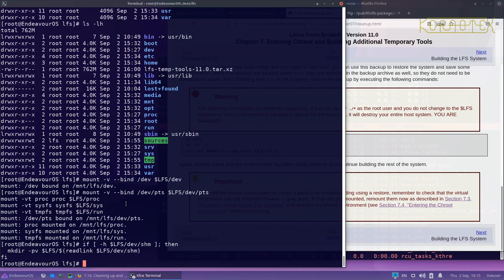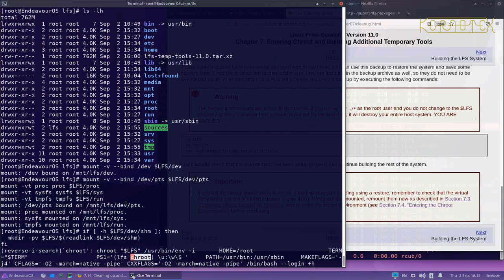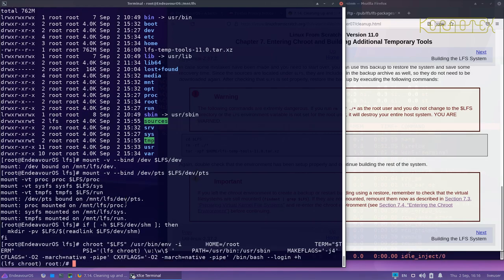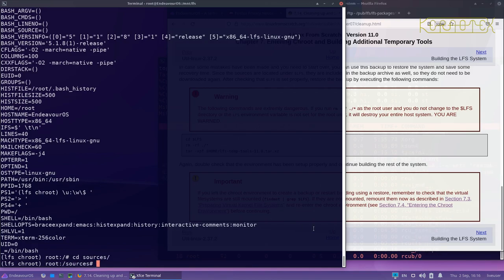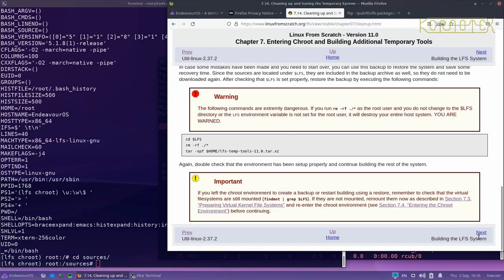So I can recall the one I did previously. If you do Control R, type in chroot, you'll see it search for the command, find the command that had all the additional parameters we typed in. And there we are back again. And we can do the set again just to check that those optimization flags are set and the make flags are set as well. And finally go back into sources. And we're now ready to build the Linux From Scratch system itself.